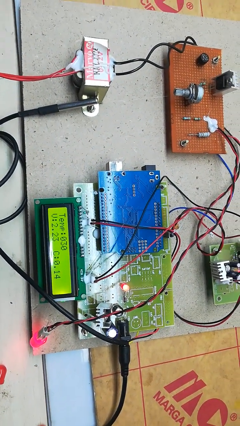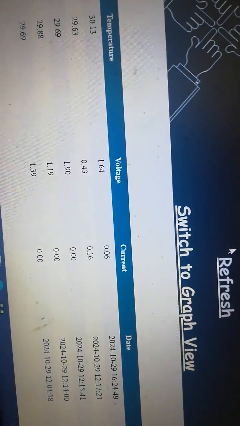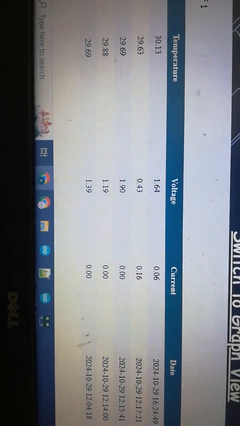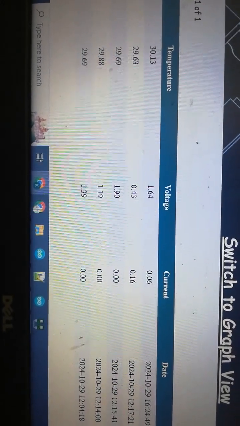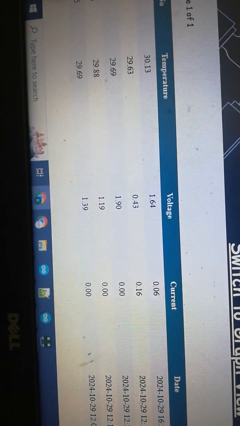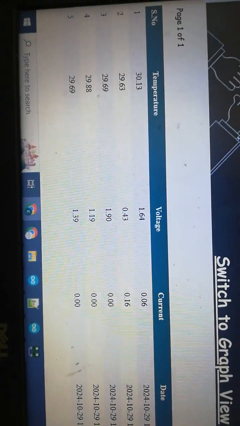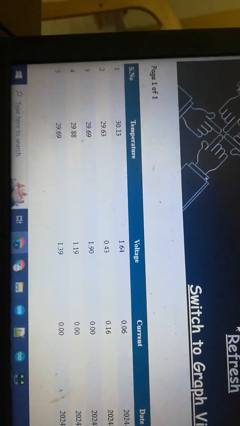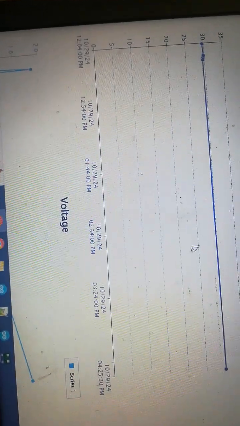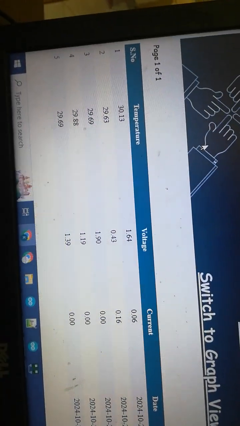Now I will show you the server. Yes, we have the server, and I will forward these details. You can simply log in and see the temperature value, voltage value and current value. It uploads every 1 or 2 minutes. You have to leave it for some time, then you have plenty of data so that you can easily analyze it. There is also a switch to graph view, where you can see the graphical format. Again you can switch to table view, where you can see the table.